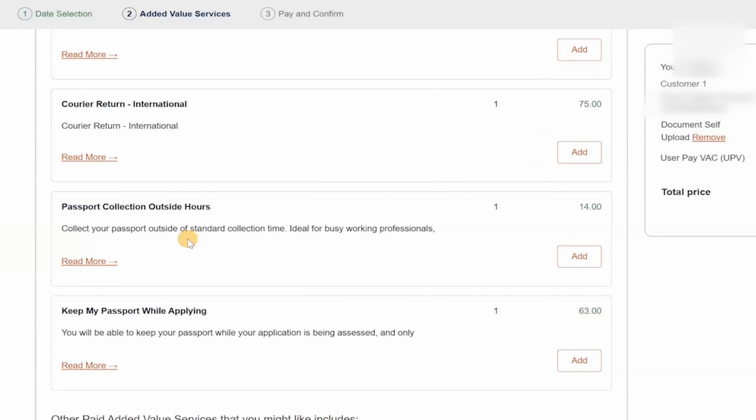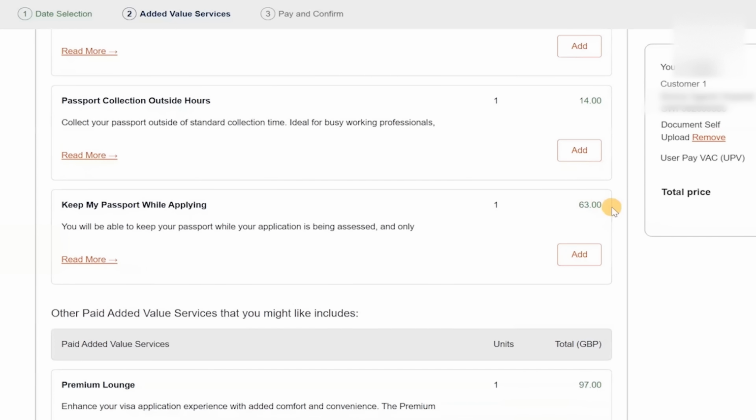This is fine, right? Passport collection outside hours. You want to come and collect your passport outside their working hours. Maybe you have a job, you are busy and all of that. You can just walk in and collect. You pay 14 pounds for this. Keep my passport while I apply: you pay 30 pounds. What this means is that you can actually apply for this UK visa without leaving your passport with them. So you only bring your passport when they have approved your visa and they call you to bring it. You bring it to them, they put a sticker visa on it, and you go.